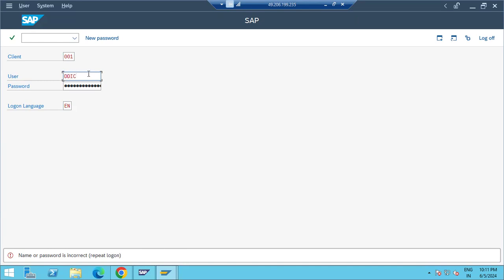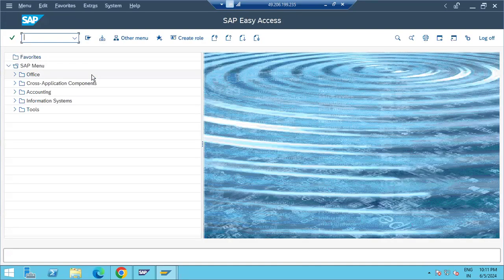So maybe the user does not exist here. These are the issues we may face. That's why, whenever you log into the SAP system, you need to type the passwords carefully. Then only can you log into the SAP systems here, right? So you are able to log into the SAP system.